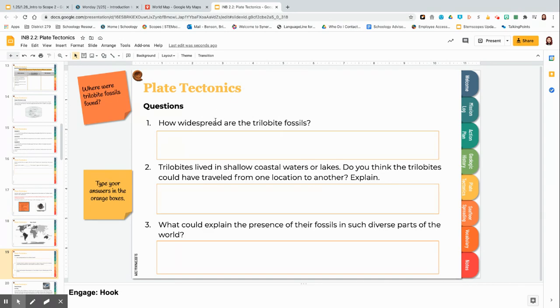Number 1, how widespread are the trilobite fossils? Are they in one location or are they spread all over the place? Number 2, trilobites lived in shallow coastal waters or lakes. Do you think the trilobites could have traveled from one location to another? I don't know. Make a decision and then explain your thinking. Number 3, what could explain the presence of their fossils in such diverse or different parts of the world? Make sure that you show your thinking here as well.